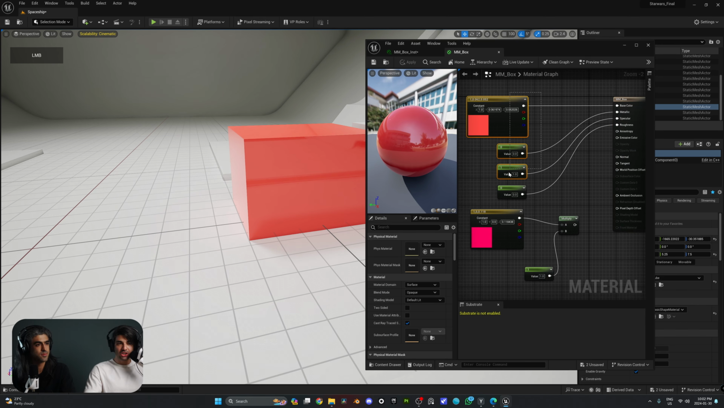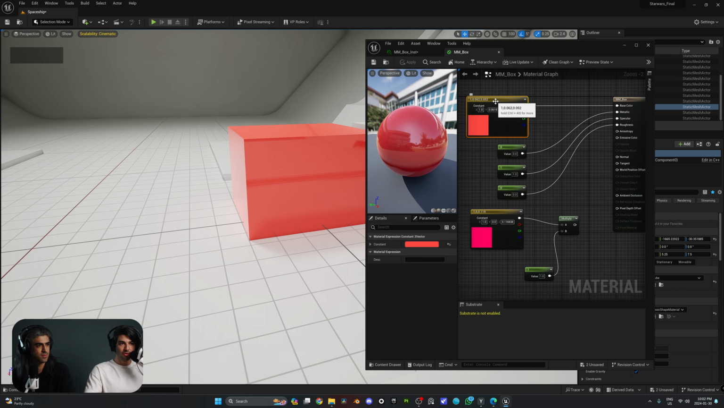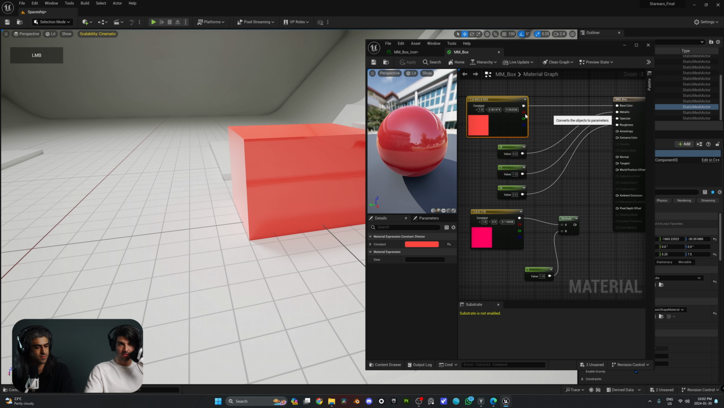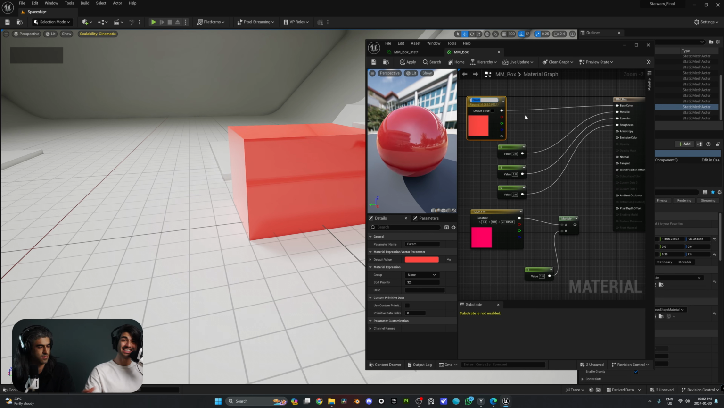We can go ahead and change all of these to parameters simply by right-clicking on a node, right? Not all nodes will allow you to do this. It really depends on what kind of node it is, but all of this actually works with parameters. So right-click, convert to parameter. If you convert it to a parameter, it's asking us for a name now because we need to look at the name in the instance and actually be able to define what this color is used for. So this is our base color, right?